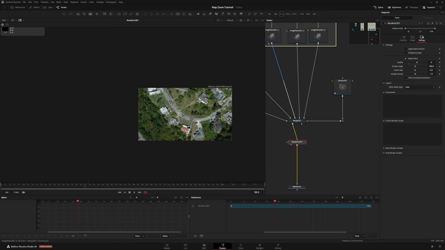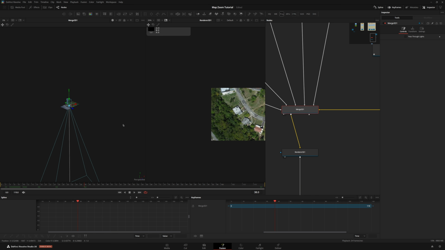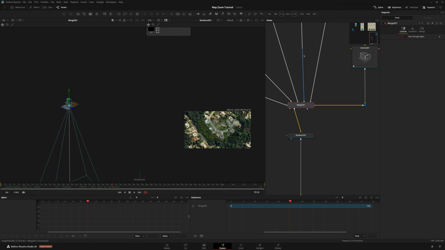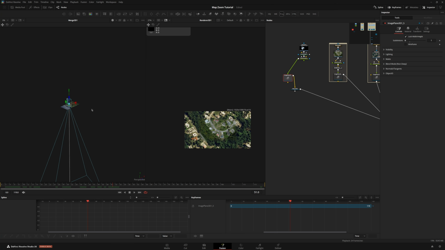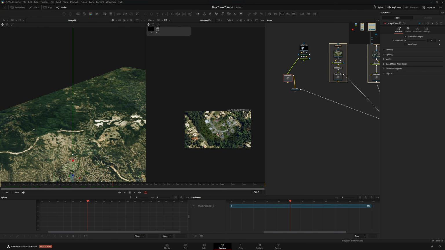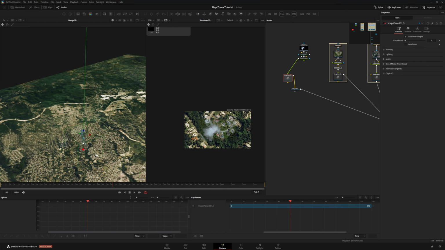Let's put the render in viewer 2 and 3D view in viewer 1. After frame 48, where it starts moving out, maybe like right here, I can have my first cloud. So let's grab a cloud here. Hit F in the 3D view so I can see the cloud. It needs to be in front of the camera right here.